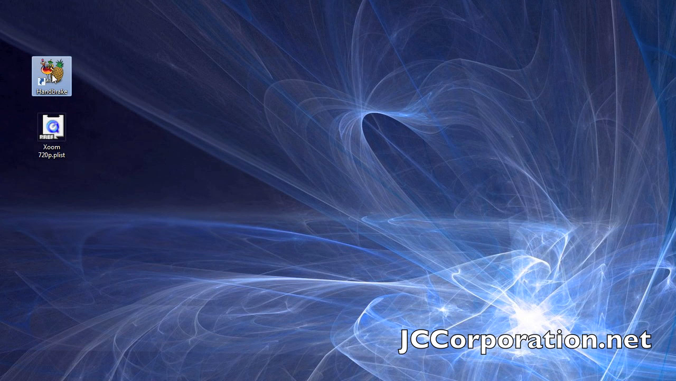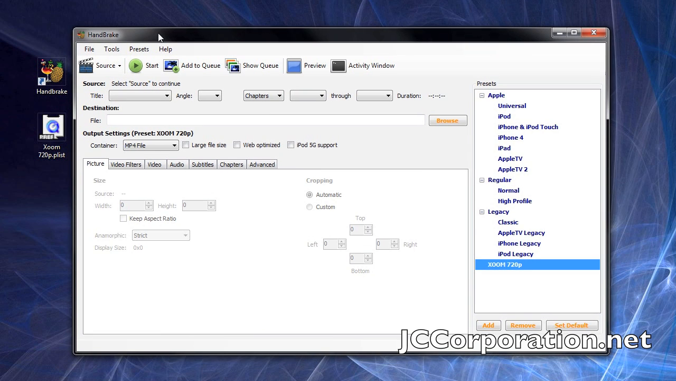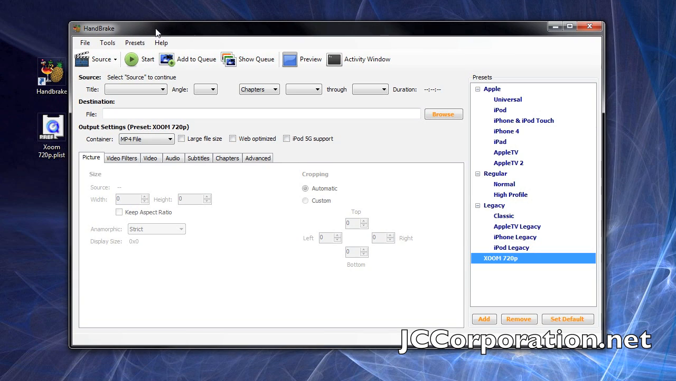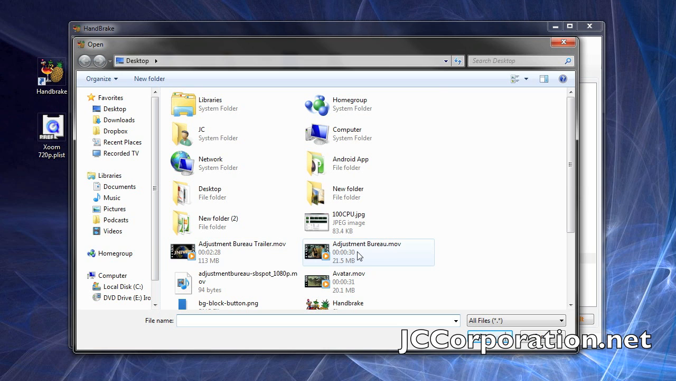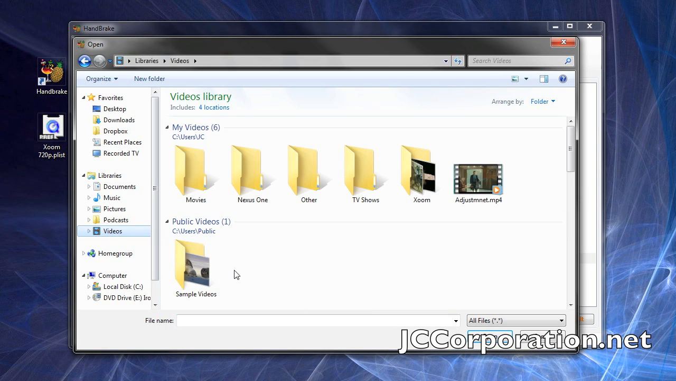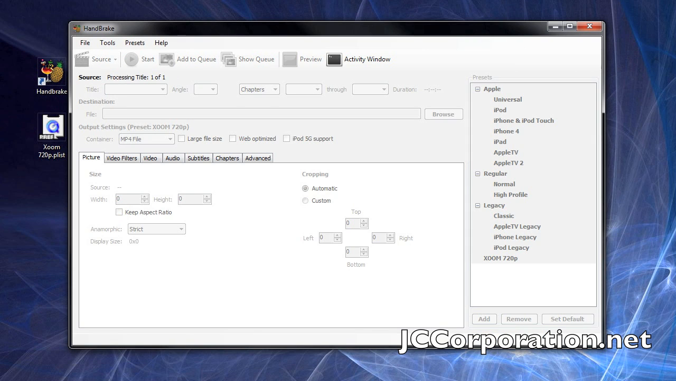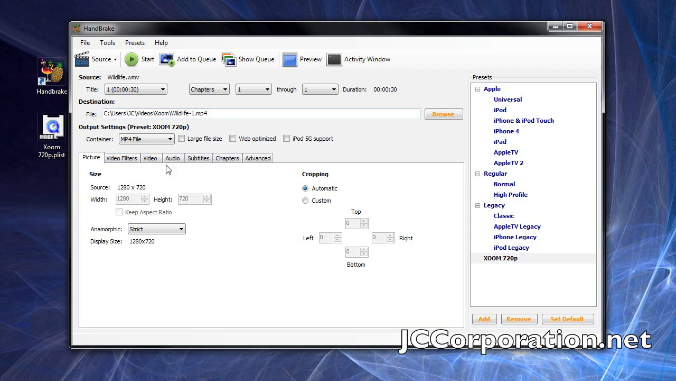So let's get started. Open up Handbrake. Like I said, the link is in the description. As you see, I already have the preset Motorola Xoom 720p. All I have to do is find the video I want to encode. For demonstration purposes, I will encode this Windows Media video, the sample video that comes pre-installed with Windows 7.